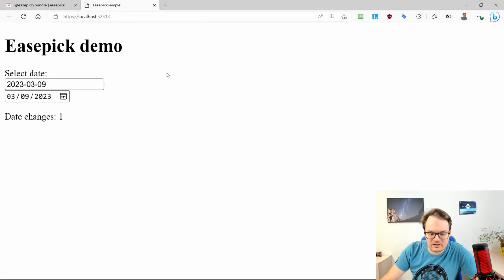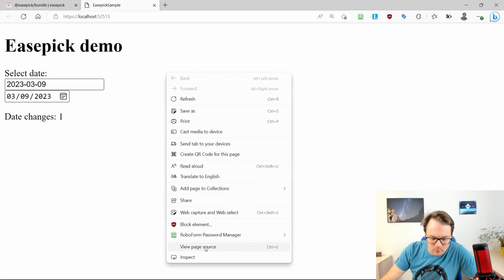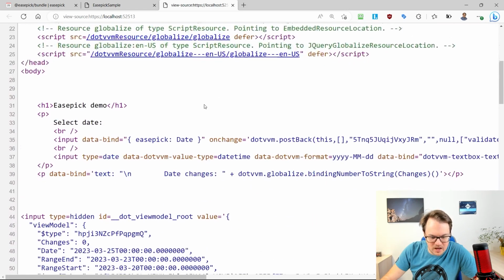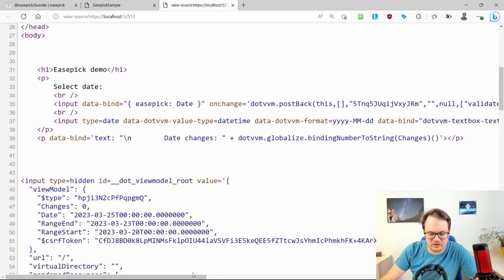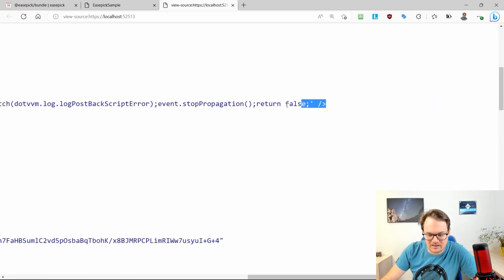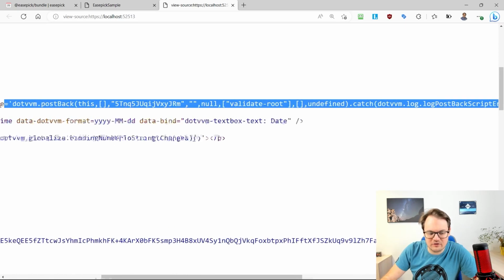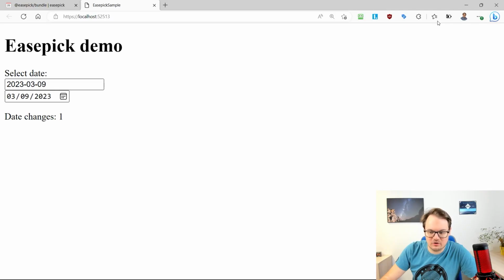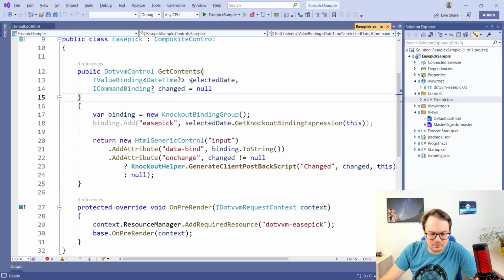If you want to see the real HTML which came to the browser, you don't need to use inspect. You can use page source, and here you would be able to see exactly what was sent from the server. So you can see there is only the input element with the onChange and so on, and that's it, nothing else. So the other things were generated from the JavaScript. That's the logic of the Easepick library. So this is pretty straightforward.